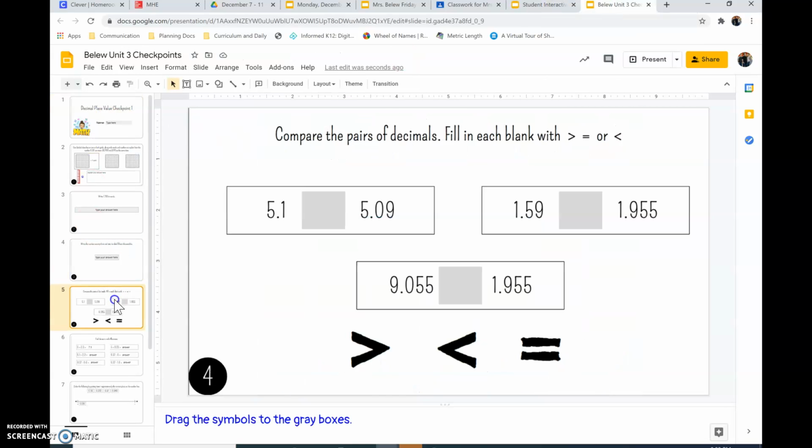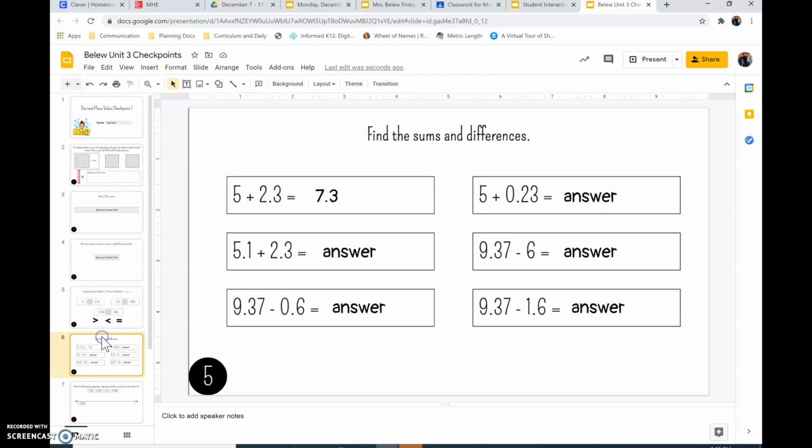And on this one, you're going to click and drag the greater than, less than, and equal to signs to each box, okay? So there are 3 that should have answers on them. On this one, you will need to first solve this on a piece of paper or a whiteboard. Doesn't matter to me. Then you're going to click and type in your answer.